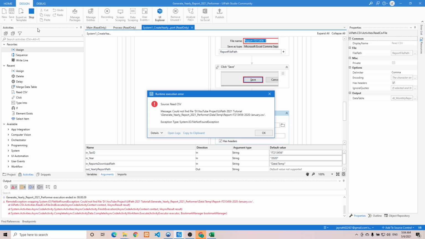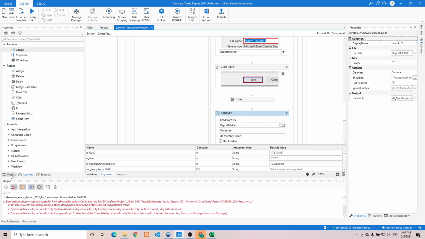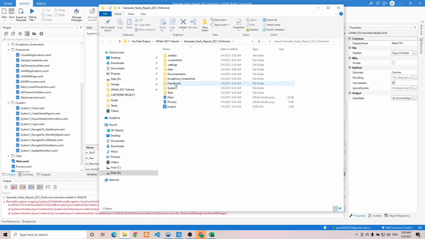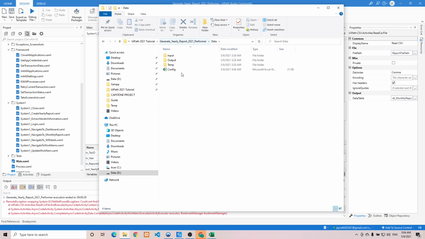Okay, it is saying that this folder was not found. I think we need to create the temp folder for the meantime. So, yep, let's do that. Go to your file explorer and then inside the data folder. Oh, there's a temp folder that's created. Okay.